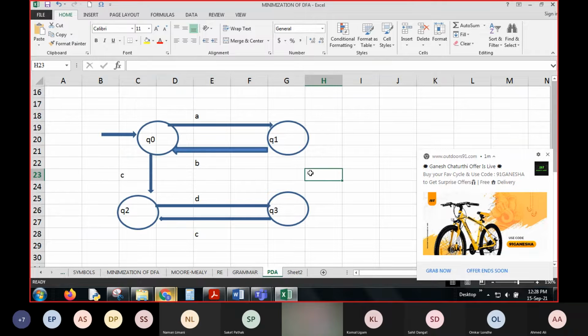Now if there are two AB pairs, it will traverse like A B A B, then C D C D. It won't go upwards because there is no arrow. Right? Three times AB, AB, AB. Three times CD, CD 1, CD 2, CD 3.